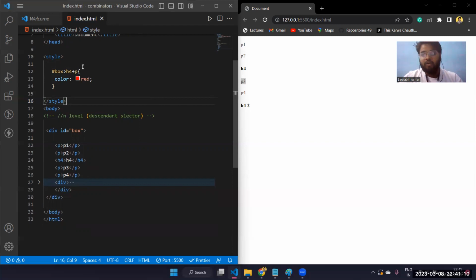So these are called combinators. By these you can do whatever selection you want with these selectors, with these combinators.